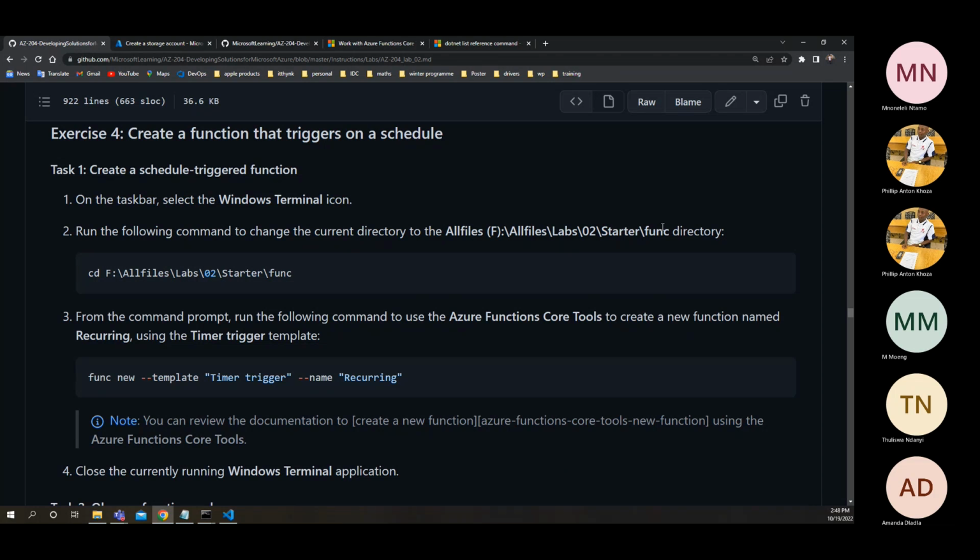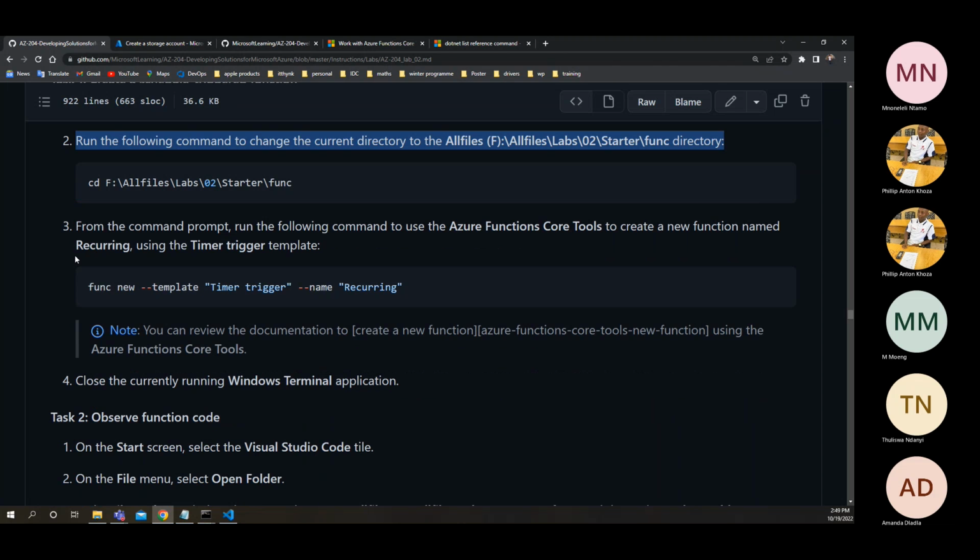You would still go to that directory under lab 2, and all you need to do is to put in this command to create a new recurring function that uses a timer trigger. So this is a timer trigger. The first one was an HTTP trigger.